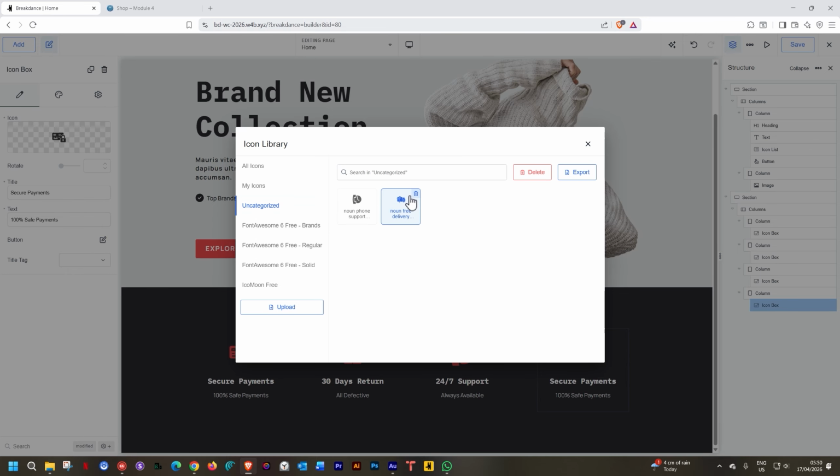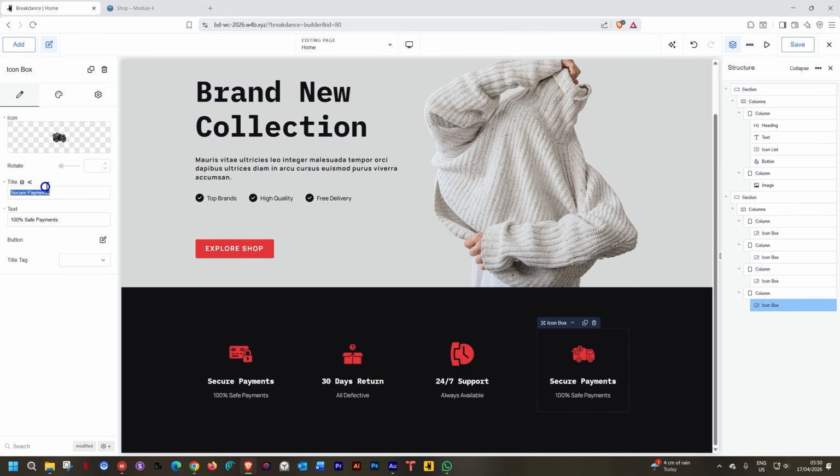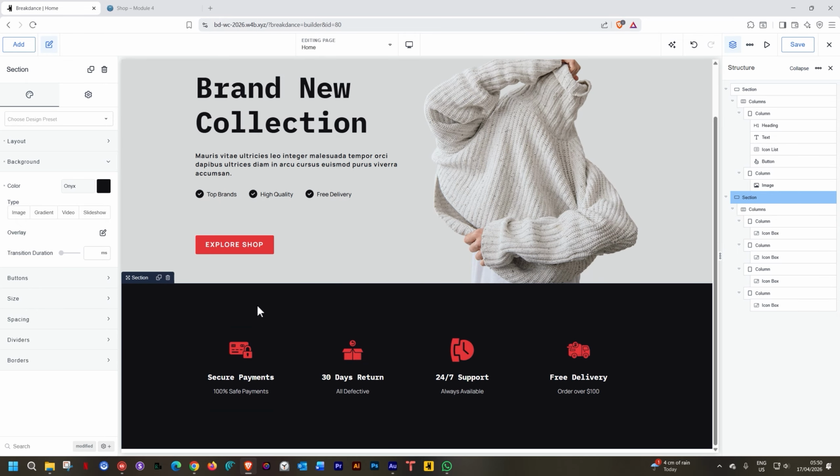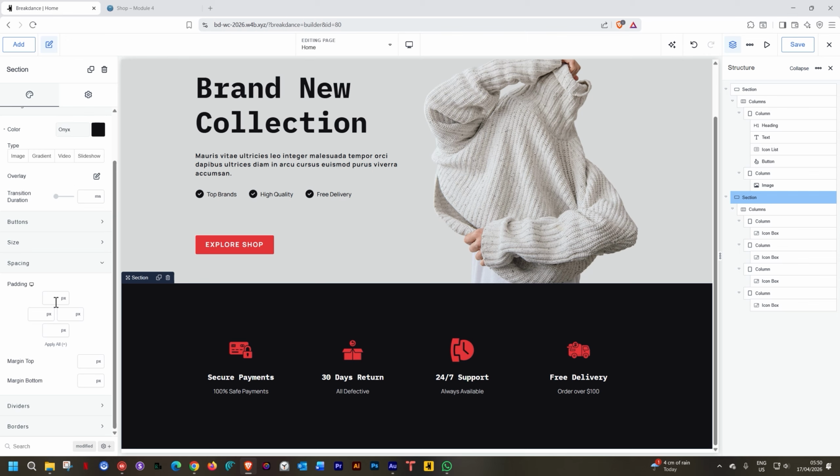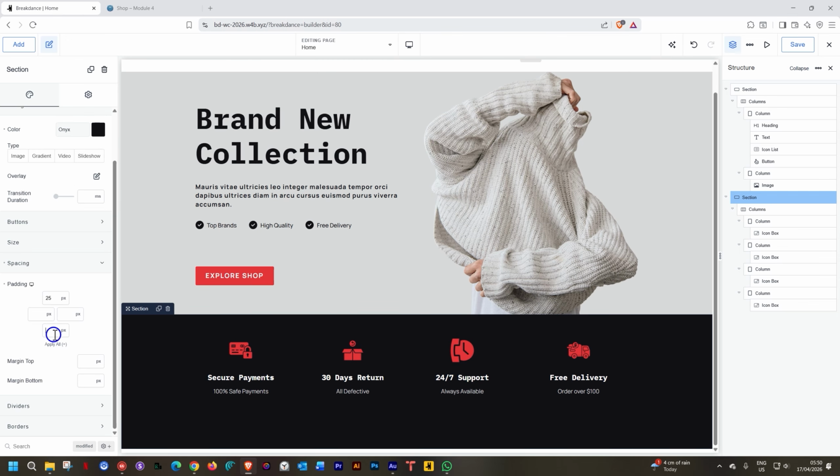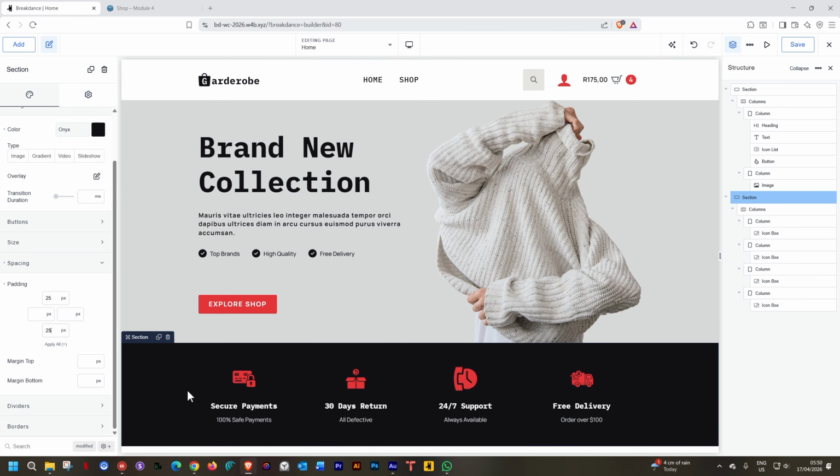And this is free delivery. And a little condition there: over orders over $100. And we've created that. Next, I'll reduce the padding at the top and the bottom. That's always under spacing. And I'll just make it 25 pixels at the top and at the bottom.